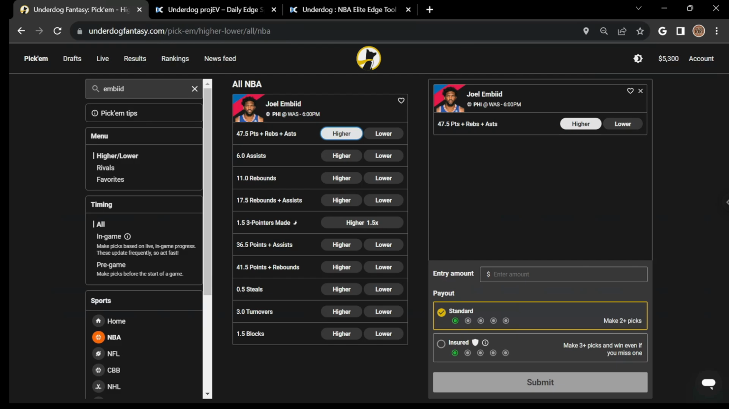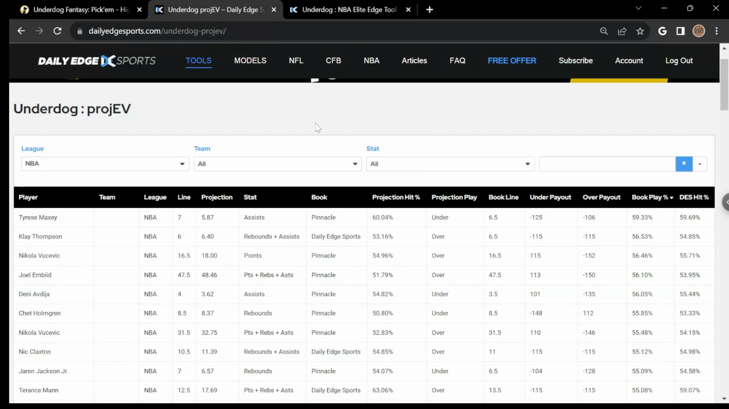If you want to go points-wise, they've kind of taken this off here because the line was at 30.5 points, but I think he does a little bit of everything where he can get this 47.5 points, rebounds, and assists. Love this over here at Underdog where you can grab this, and it's one of the plays that's pretty high on our projection EV tool. I got this sorted by book play. You can sort it by DS hit percentage, which takes in the book play and the projection, but that's one of the plays.